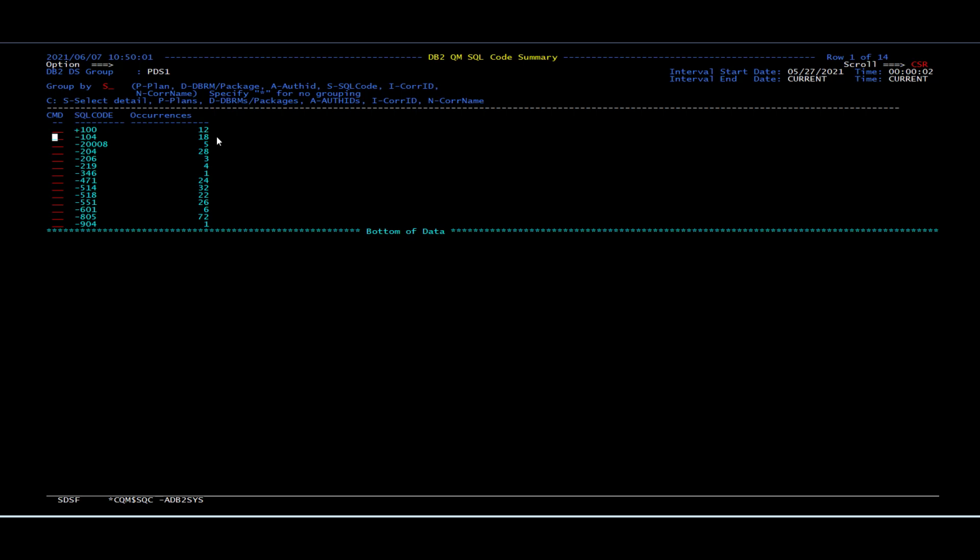Also note that Query Monitor has built-in logic to try to eliminate consecutive identical SQL codes. That happens within a short time interval. So maybe you have some kind of problem on the system and it'll just be spitting thousands of identical codes out, and they will be eliminated.